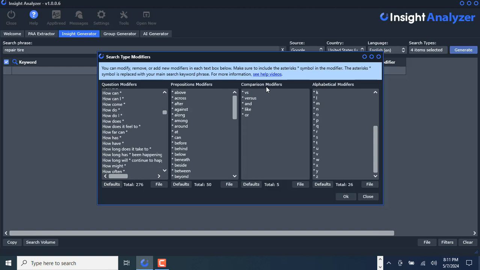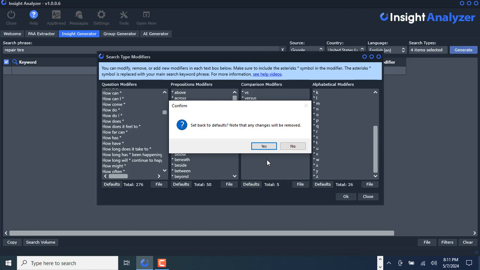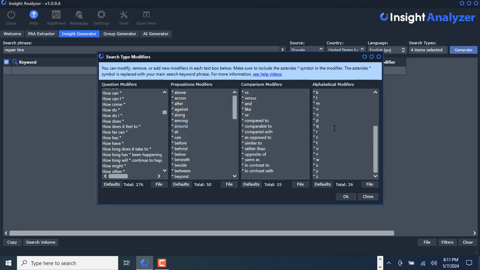And then we're also going to do the comparison modifiers. It's only 5 right now, so we're going to do the long list one. We'll click, and now it's 15. And you can't do it for the alphabetical one.